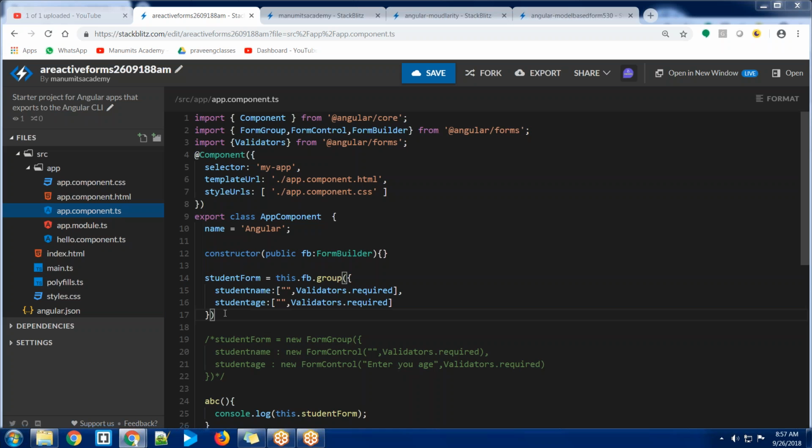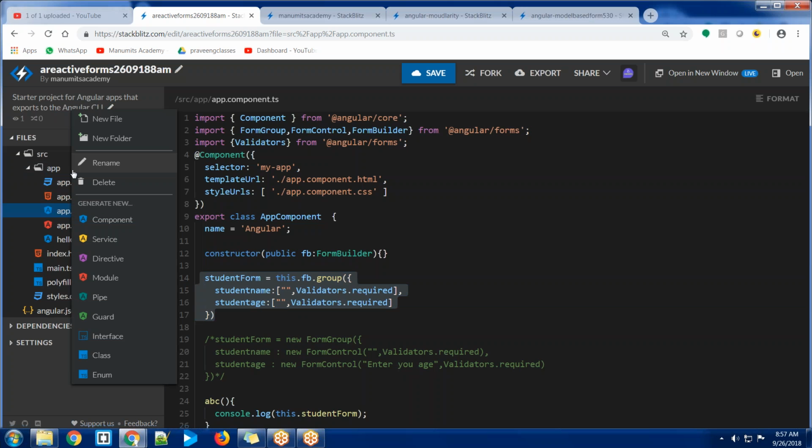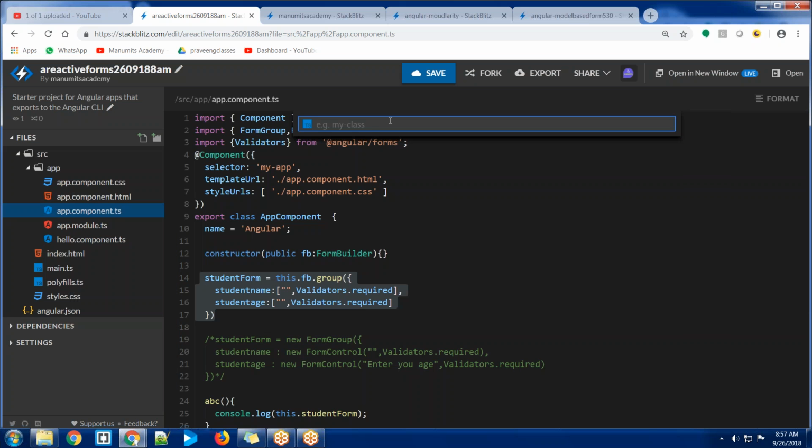To make this particular student form a reusable component, what I do is create a model for this. Here I don't have a model, so I will make a class. I name it student.ts.